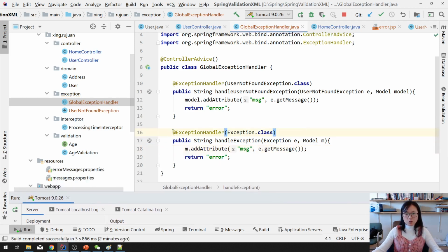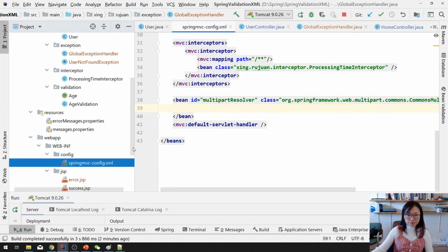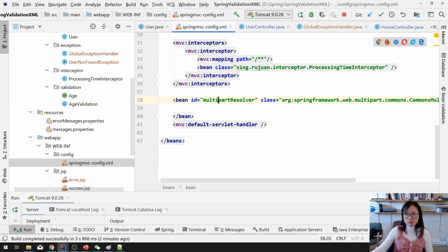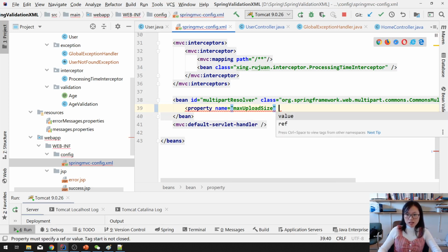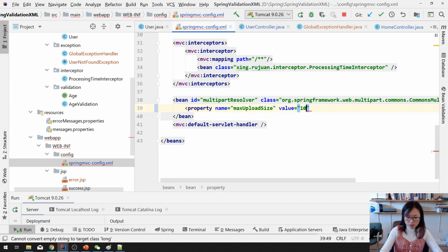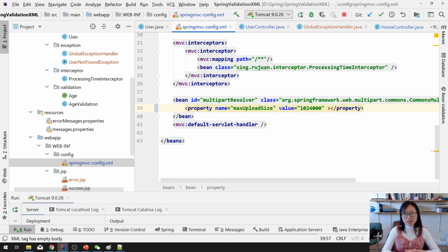Suppose let me show you another scenario. Okay, I comment this one out, and do you remember we have a multipart resolver to upload the image. Suppose here I have a property which is the maximum upload size. If I give the value 1024000, this is going to be the limit. Our image cannot exceed 1 megabyte.